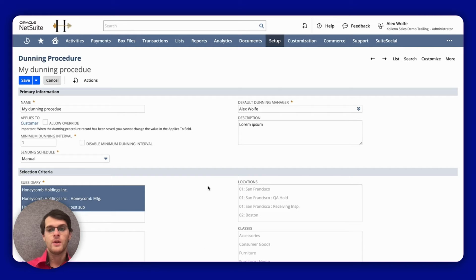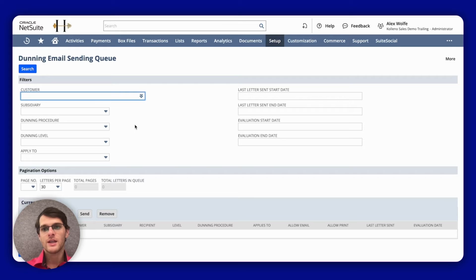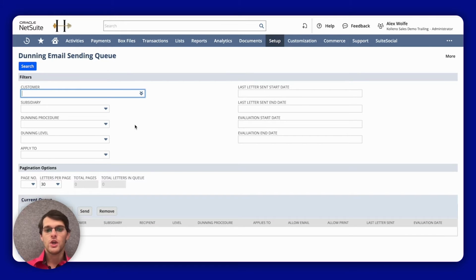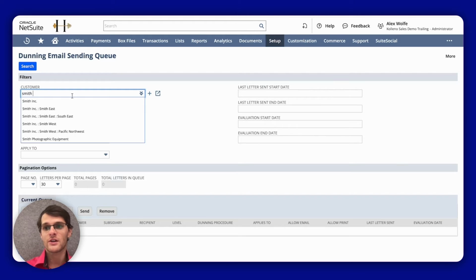the queue. So if I go back to my Dunning email sending queue, you will see here on this page the customer. So that's the customer to whom the Dunning letters are sent.